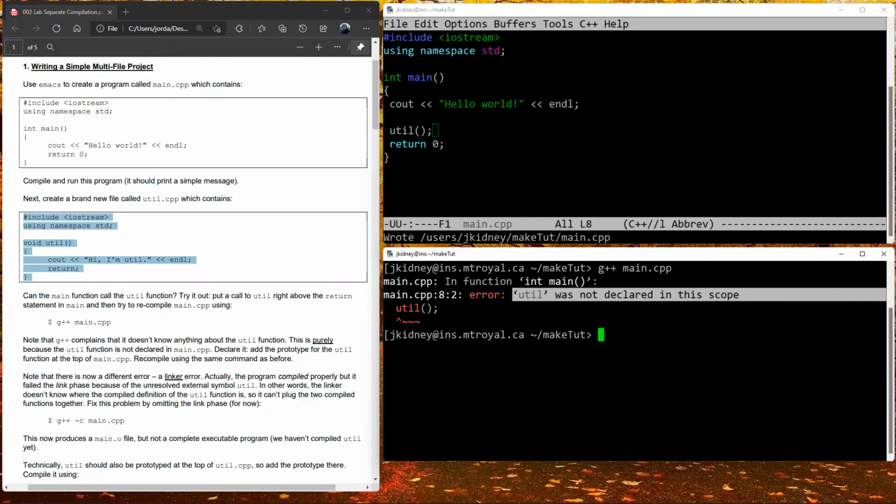So you know these: you haven't declared a variable, you haven't declared the actual function itself. Well, it's screwing up. It doesn't know where it is.